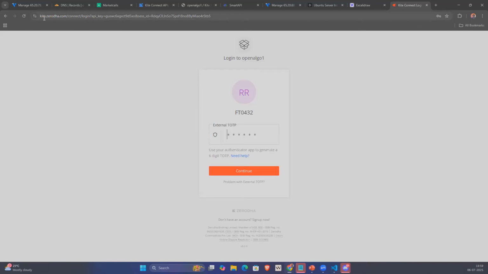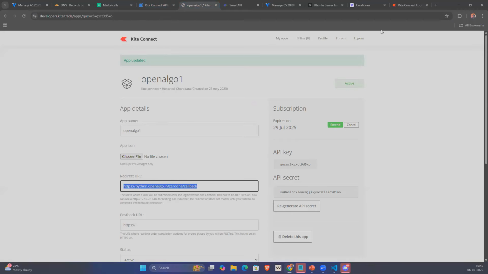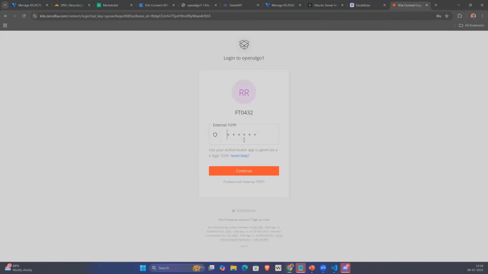Now from kite.zerodha.com, it will be reaching to my OpenAlgo. It will be redirecting to my OpenAlgo through this URL, right? So let me enter for Zerodha.